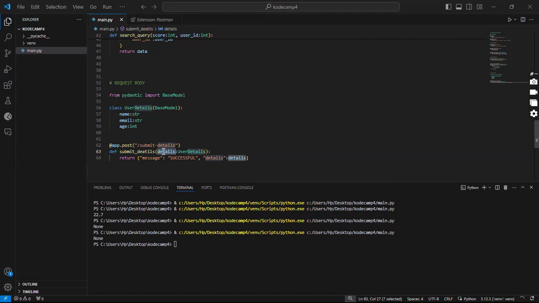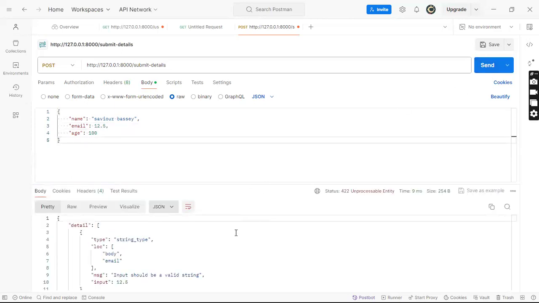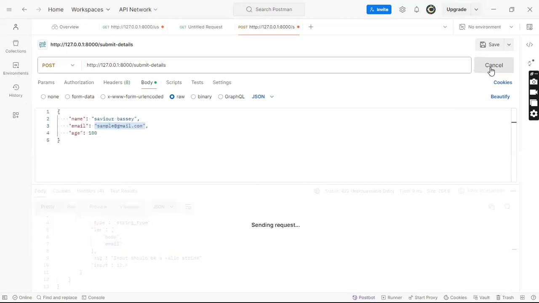That way, the moment we submit, it cross-checks: have we given the required fields? Is there any other field we've added that was not required? Are the ones we've submitted of the required data type? This check is done for us automatically before we can proceed. That's why if you go back to Postman and change, let's say, the email to a number like 12.5, and make this request again, we get an error saying that a specific input should be a valid string, and that input is the email. That's the validation I'm talking about, and it works for us.